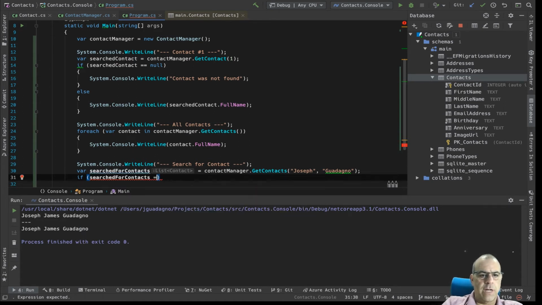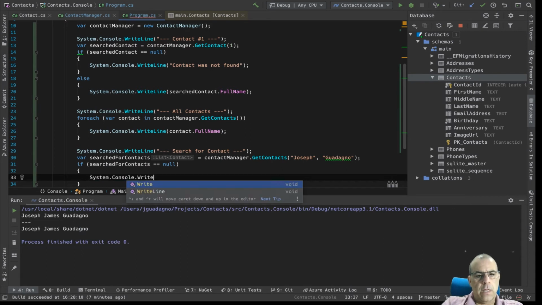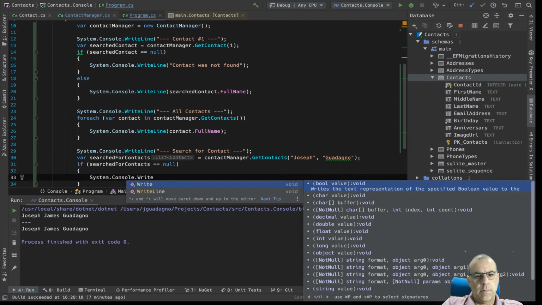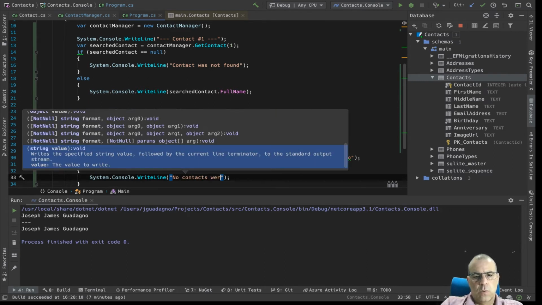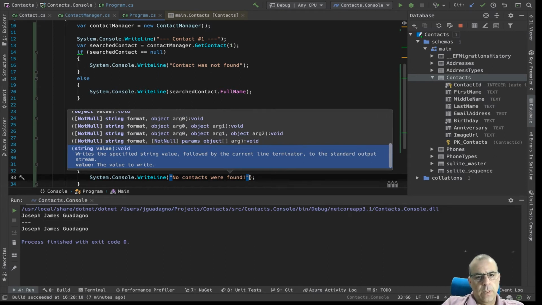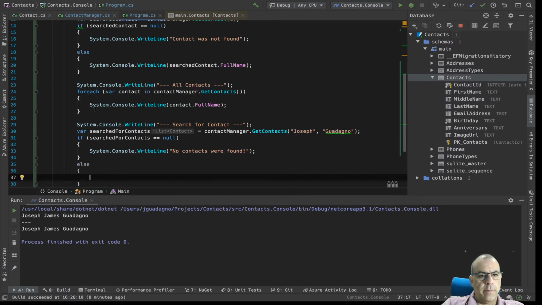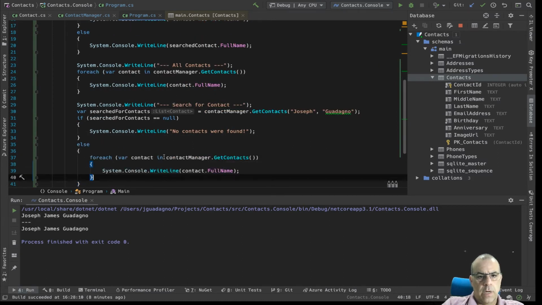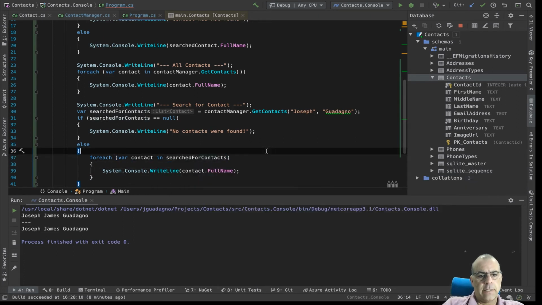Sounds like we're looking for alien life. Search for contacts, where are they? Equals null. Console.writeLine. And then no contacts were found. Otherwise, let's go and loop through the items. So I'm just going to borrow this text here. And we are not going to do this. We are going to do this. Search for contacts. And we should be good.